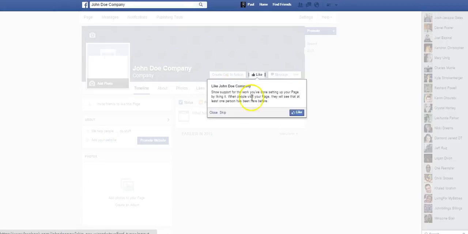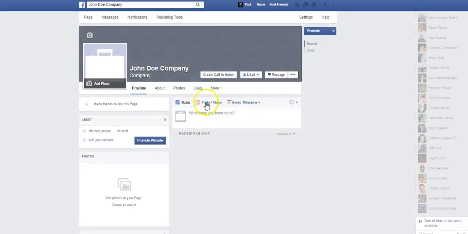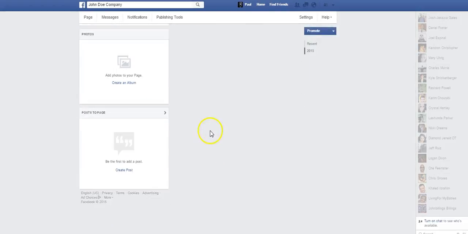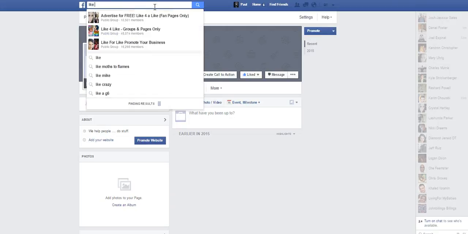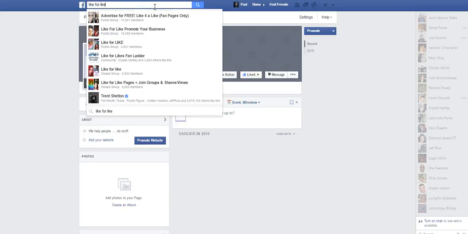And then of course it makes you do this little song and dance where you gotta like it. You gotta do all the stuff that you would do anyways, but it's gonna force you to do it. So this is your page. So once we get this page created, then what we're gonna do is start worrying about traffic. Now the first thing that you're gonna want to do to bring traffic to this page is you're gonna find a like for like group.